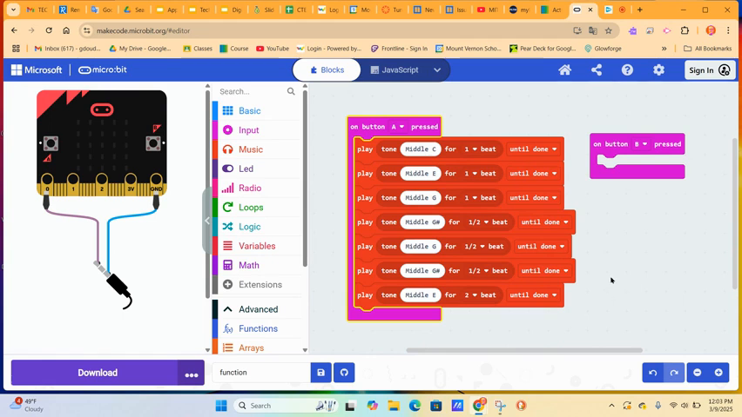Now, if there was a reason why I needed to reuse these same music blocks over again in another place in the code, then this is the reason I would create a function. Rather than having to copy all these and put them in order, I can move this into a function block, and then I can have just one block to reuse. This is what I'm going to demonstrate.